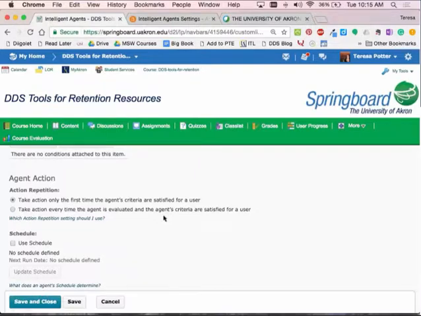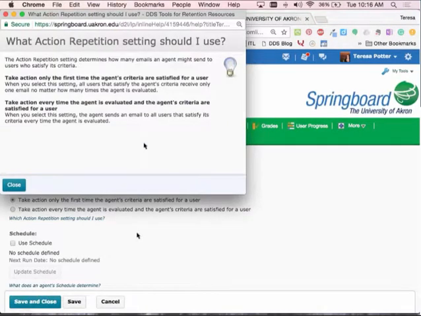So repetition is important. Take action only the first time the criteria is satisfied, or take action every time it's satisfied. If we're talking about that login history one, that would probably be every time. If we're talking about a congratulations email for quiz 1, we probably don't need it to be sent more than one time during the semester, so just the first time. You can think through strategically how you can use that.